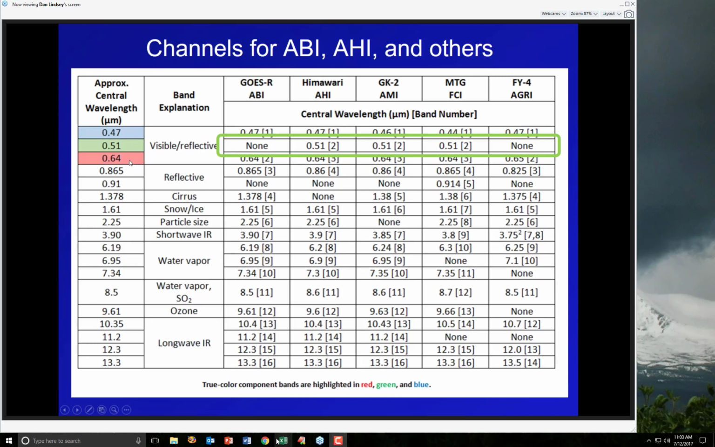Now, in order to make a true color image, you need a component of blue, green, and red. That is what we've been doing with the Himawari Advanced Himawari Imager, which is the second column here, for several years now. You may have seen some of that, including in a BAMS paper last fall. However, if you look at the GOES-R ABI, as you probably know, there is no band around the green area of around 0.51. So the first challenge here is to figure out how to deal with that. How are we going to make true color imagery since we don't have a green component?